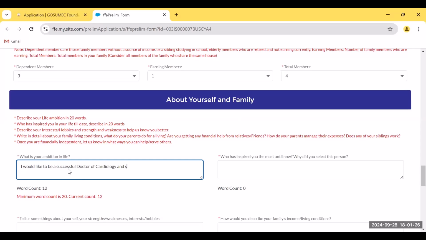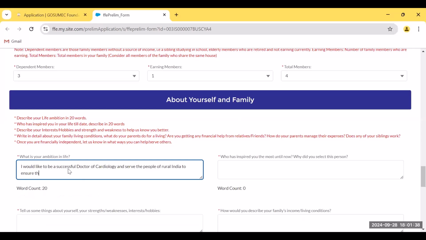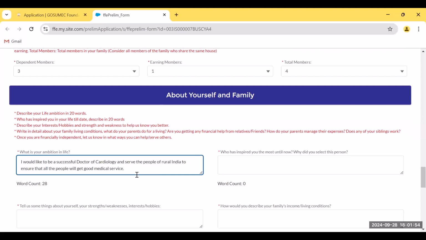Think and serve people of rural India. Service. Please enter whatever you would like. As I said, it has to be more than 20 words. Please fill in as much detail as possible.